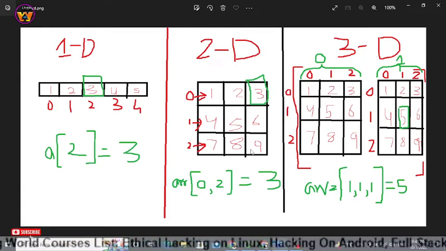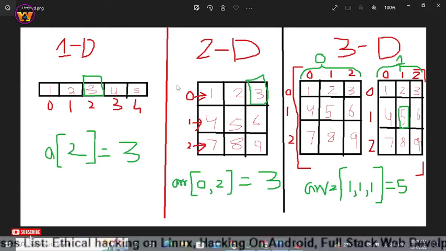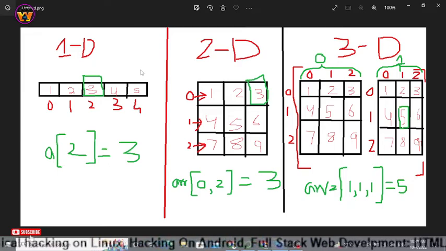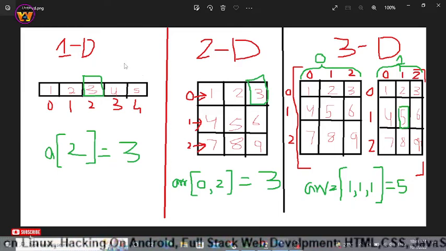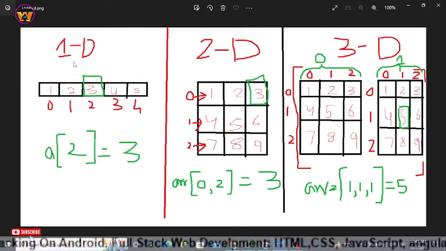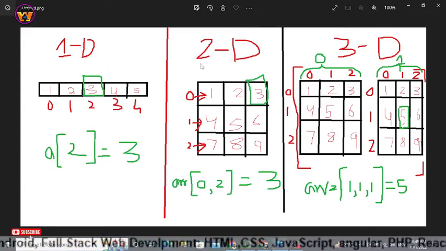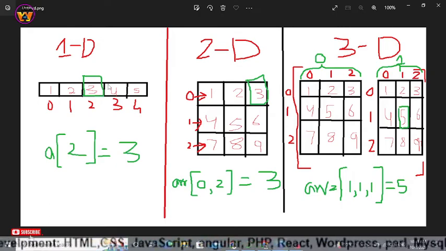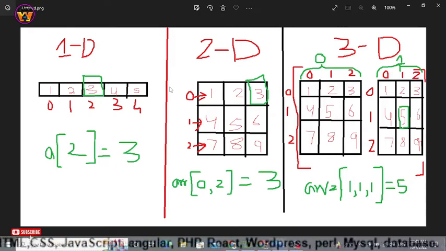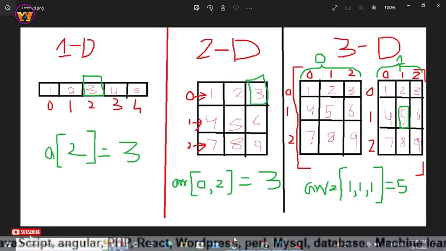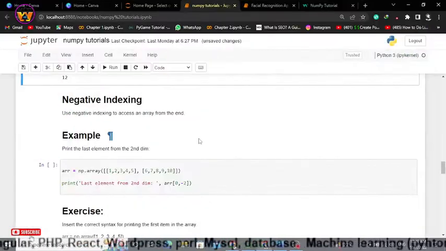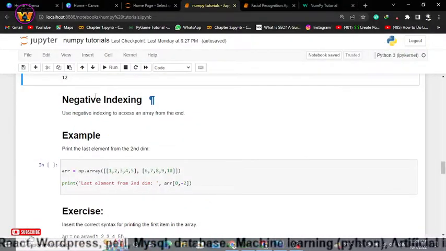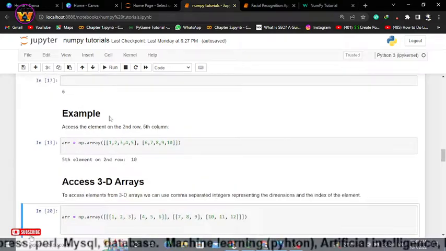Alright guys, in this video we will be learning how to access NumPy array elements. We will be learning how to access 1D array elements, 2D array elements and 3D array elements. First we will learn pictographically, then we will do some practical work using Jupyter Notebook. We will also learn negative indexing.